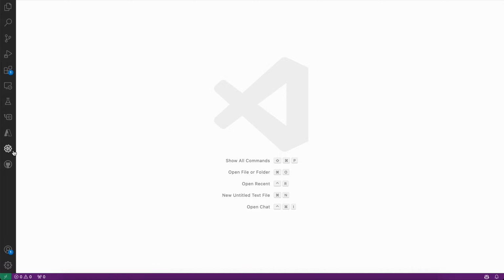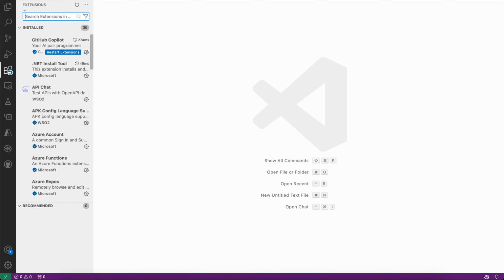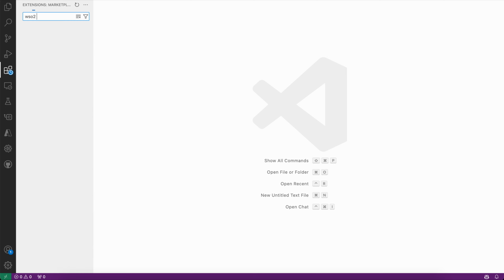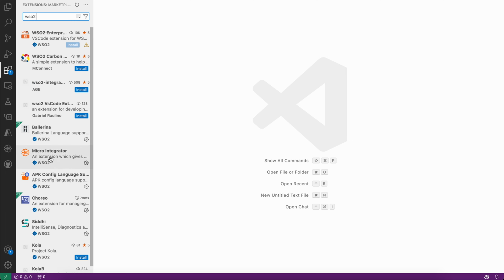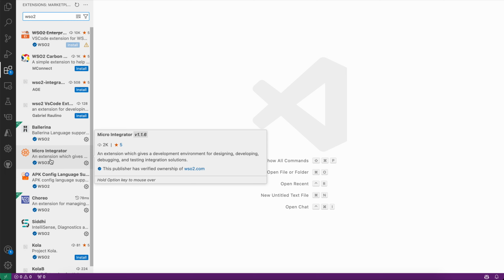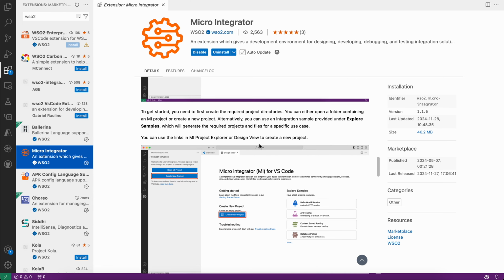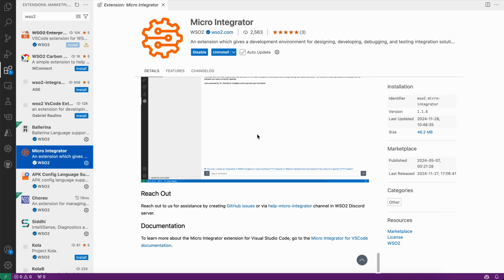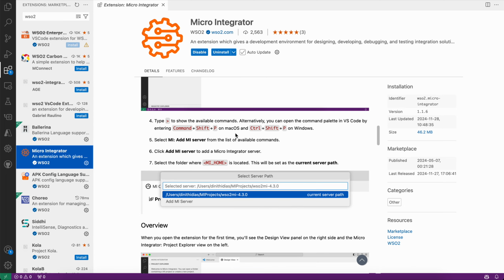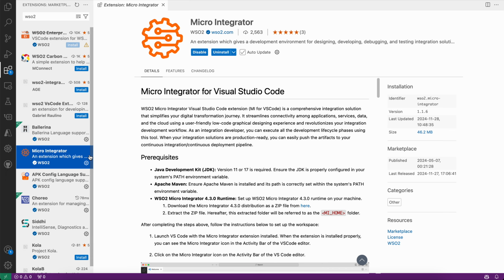and I do have the Micro Integrator extension installed, right? If you don't have this extension, you can go to extensions and search for WSO2, and then you will have the Micro Integrator VS Code plugin extension, right? You can install that from here, or you can download the extension as a separate file, and then install from that file as well, right?